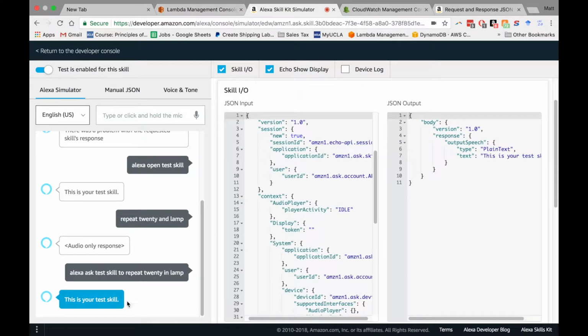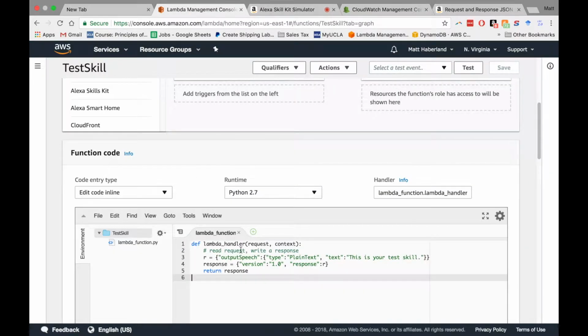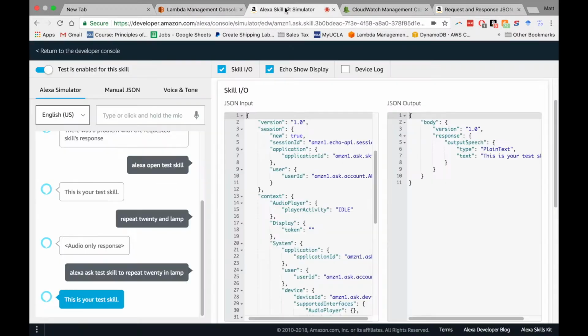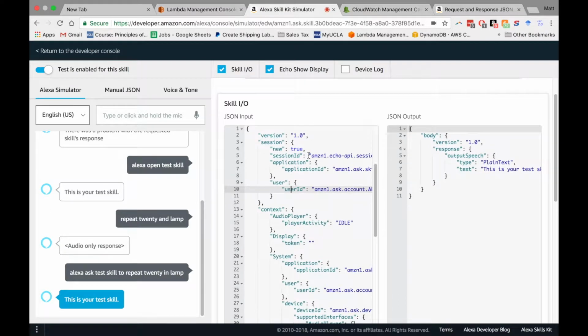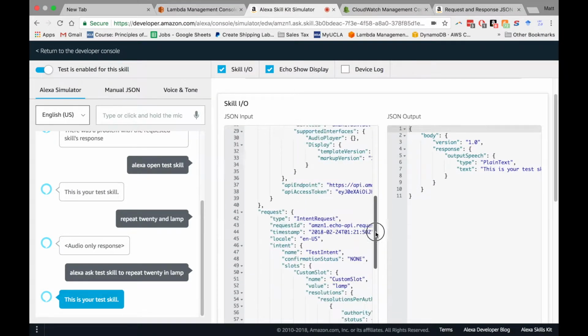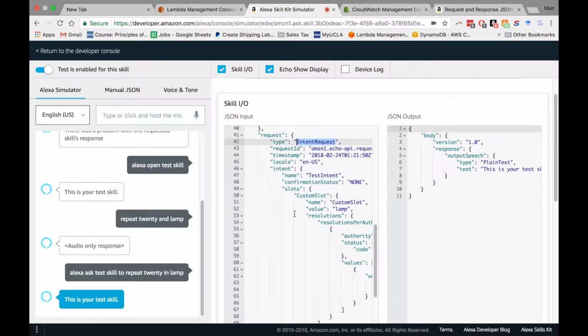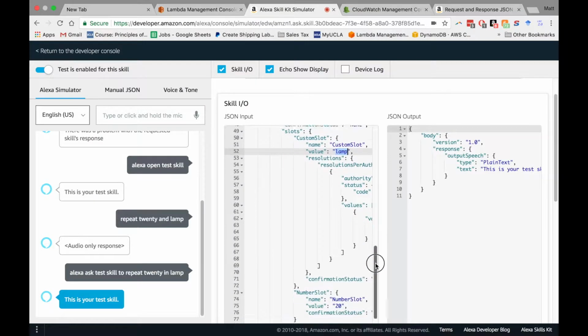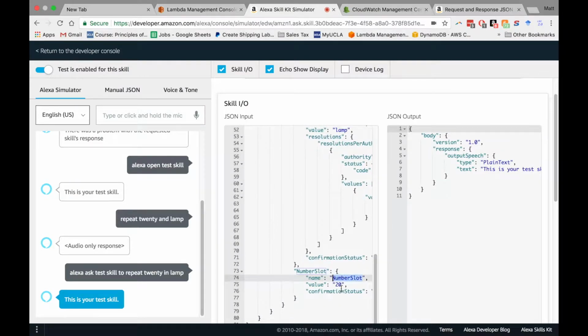Okay, so she just says, this is my test skill, because I haven't put the code in there, but look at this request object. Ah, it's an intent request this time. It is a test intent, and yep, here is our custom slot with lamp, and here is our number slot with value 20.